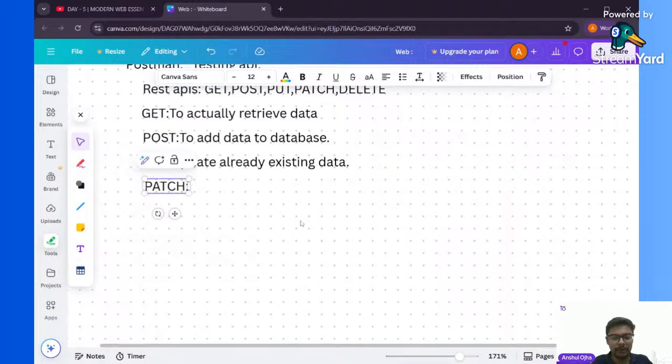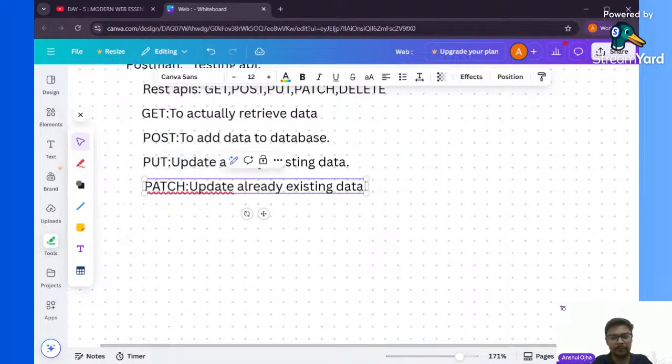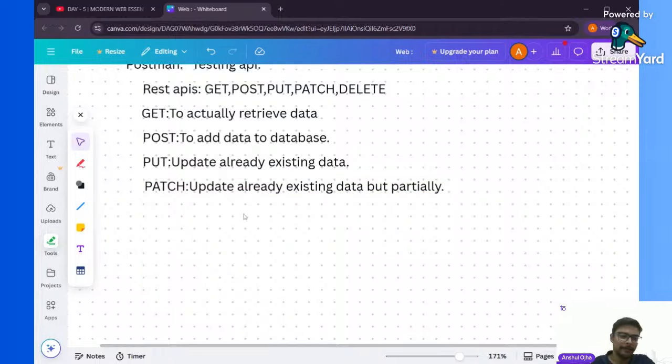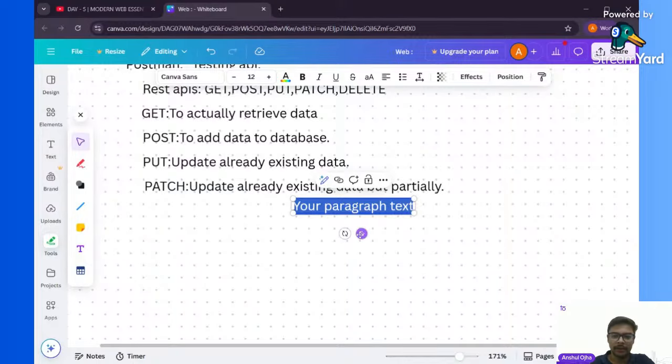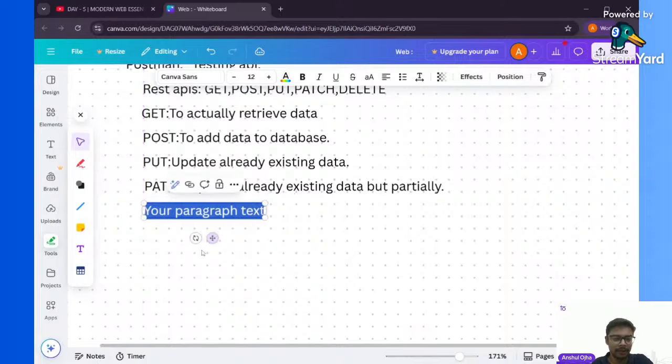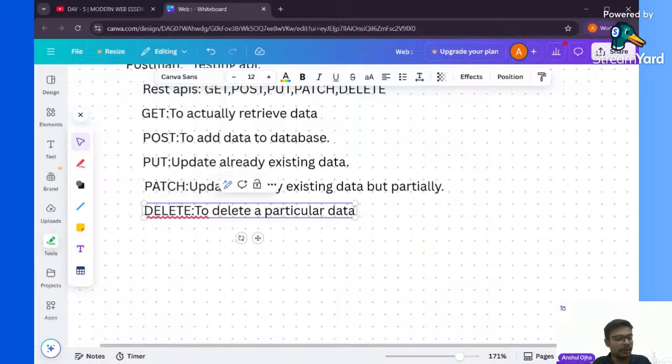Okay, so this was put, and then we have patch too. Patch is also used to update existing data, but partially, not completely. So you will be updating some components of the data in patch, not the complete data. And delete is very simple to understand: to delete a particular data, that is your delete operation.